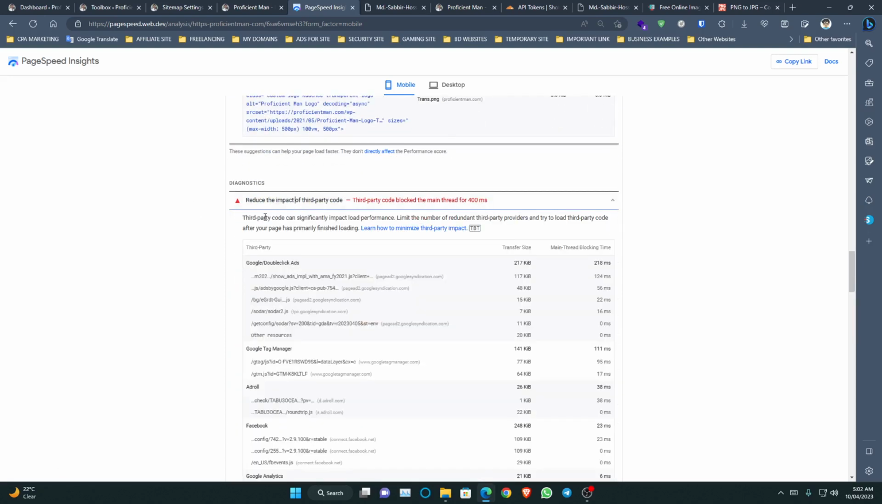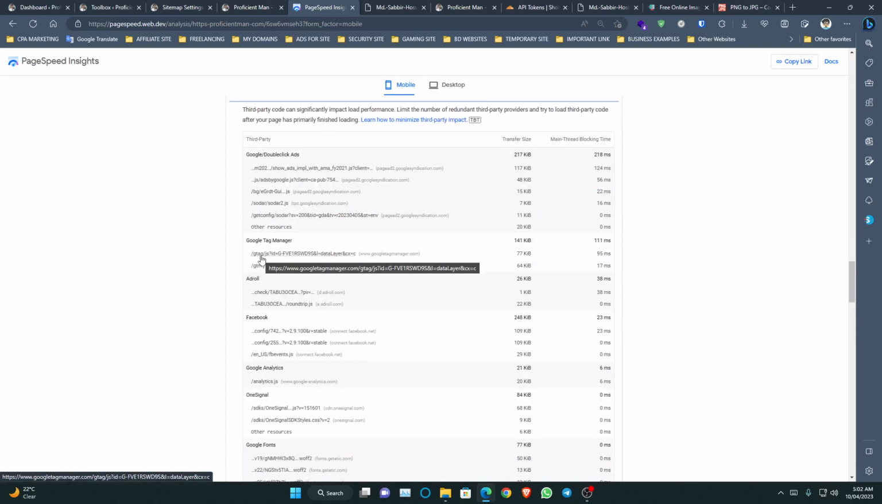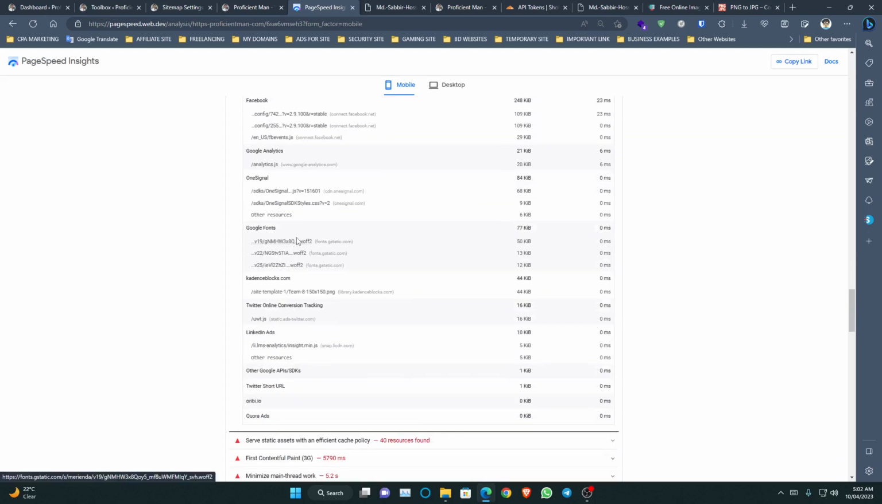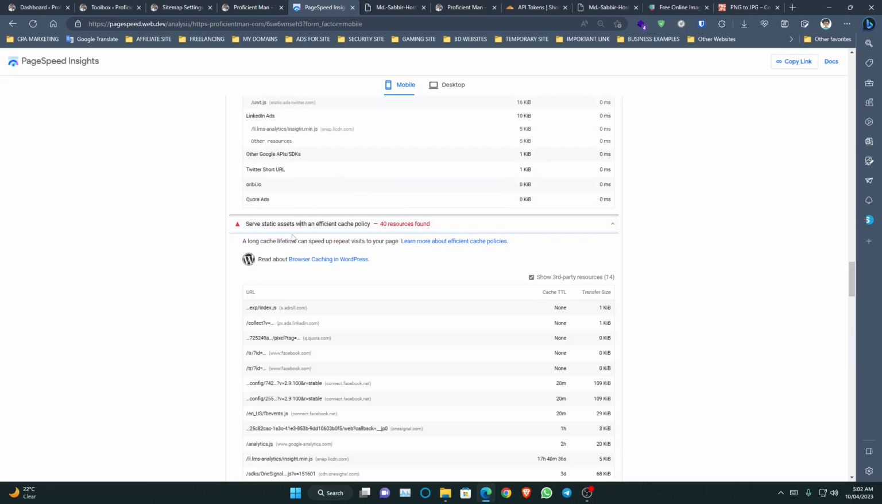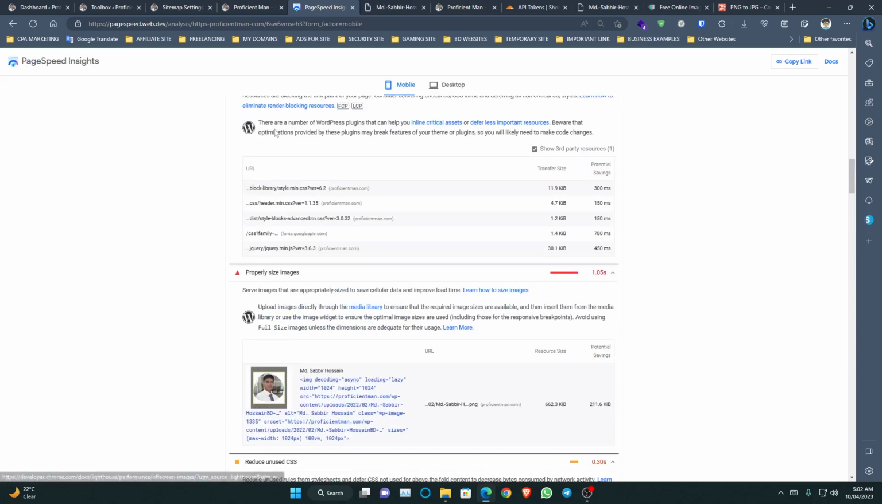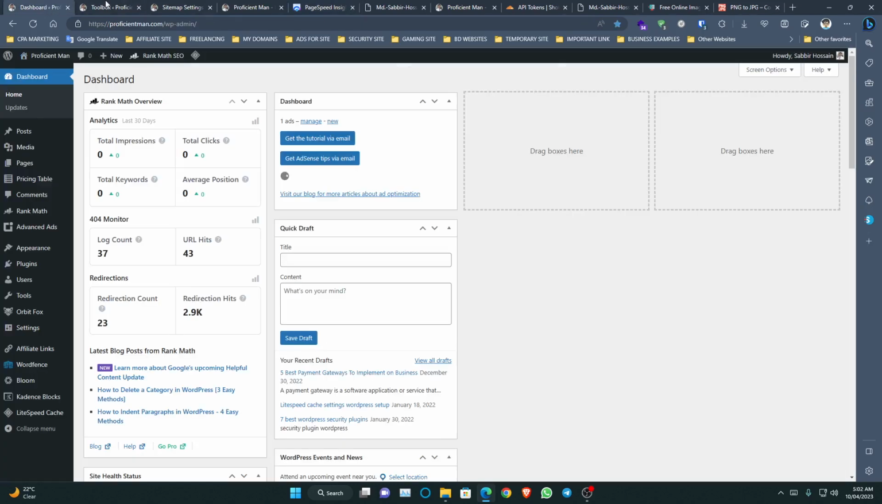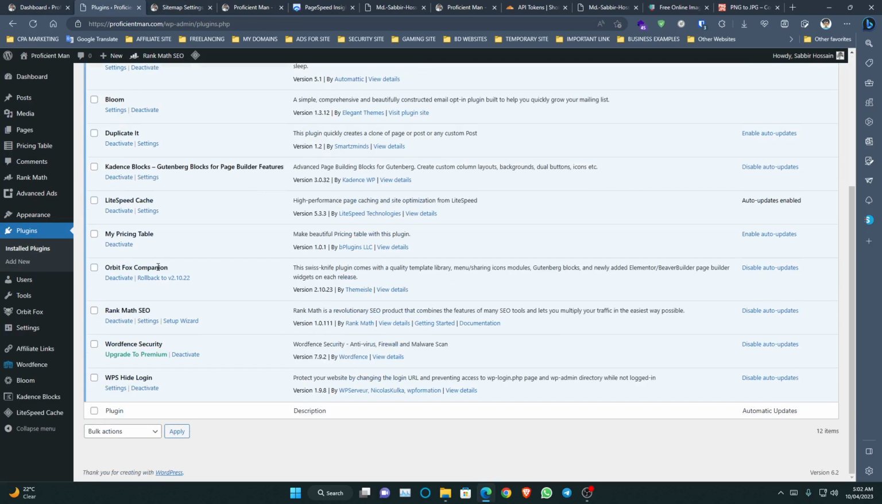We have added the lazy load option on the LiteSpeed Cache plugin. Then reduce the impact of third-party code. So we will use the default function for the third-party codes, but if this is very high, then we'll use another method. Then serve assets with efficient cache policy. So we have also used the cache feature on our LiteSpeed plugin. Now let's go to our plugin section and we can see our optimization is done.